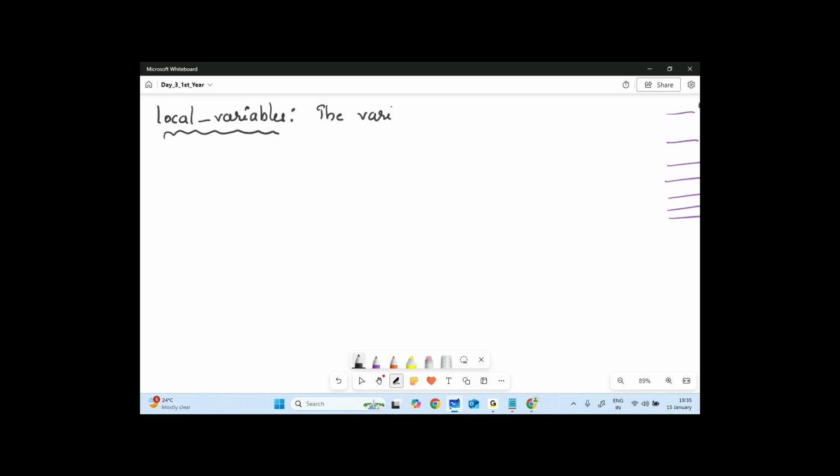The variable declared inside a function is called a local variable. The variable which is declared inside a function, it can be the main function or a user defined function also. So if it is declared within the function, then it is called a local variable.